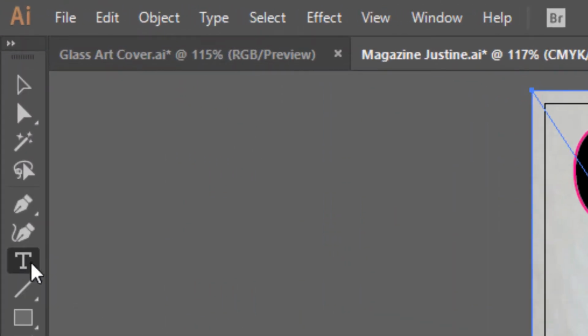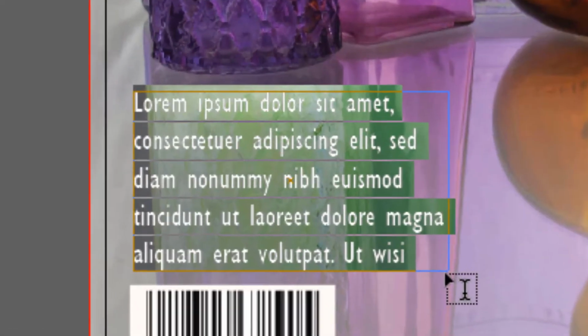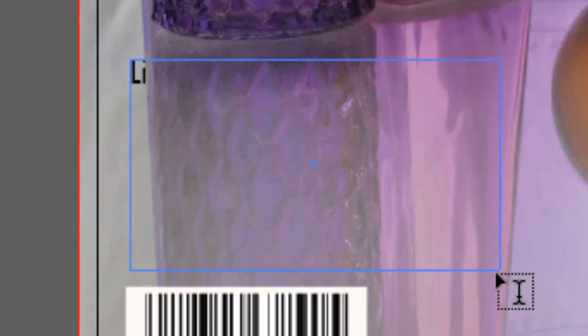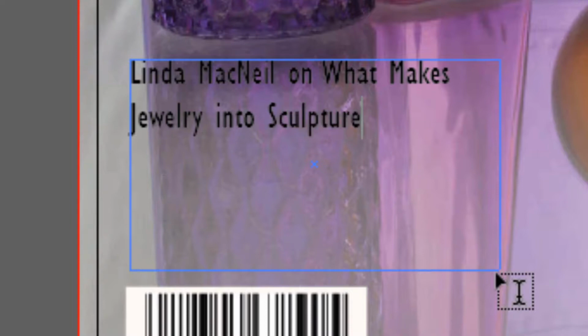Now I'm going to work on my articles. So again, with the text tool, I'm going to estimate that approximately right here, I'm going to click and drag a box about a third of the way over. And inside of here, I'm going to write my first article name. Now, you can have whatever article you want. You can copy what I am writing, or you can create your own, as long as it makes sense with a glass magazine. So something that you would find in a magazine about glass.